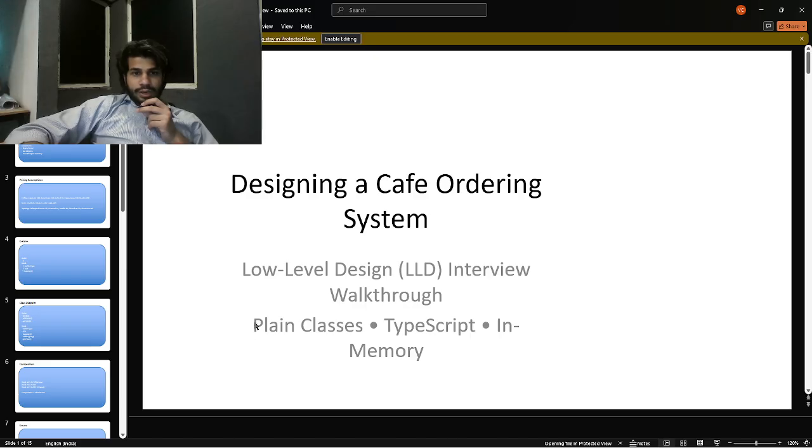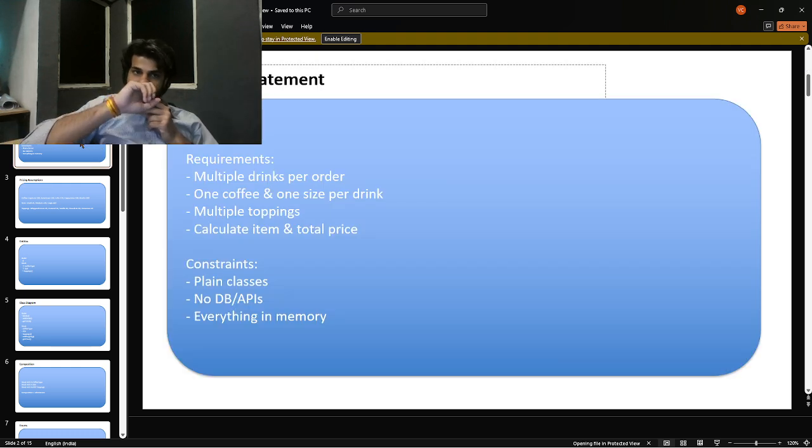The constraints are that it should be written in plain classes, not any APIs or databases, and it should be in memory, and we will write it in TypeScript, right? Let's go to the second slide.